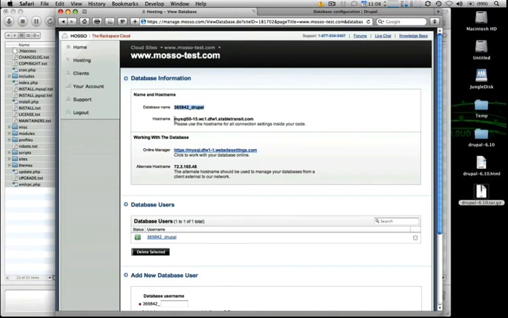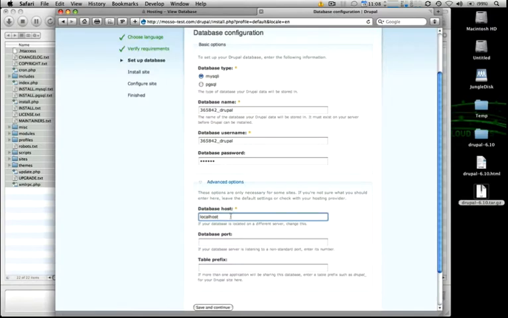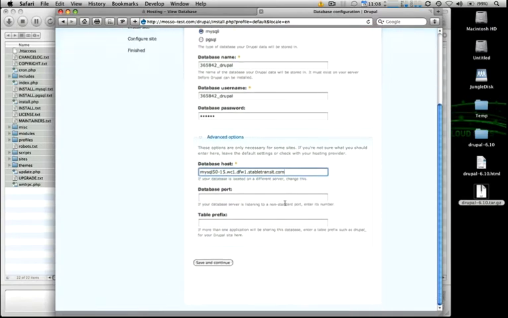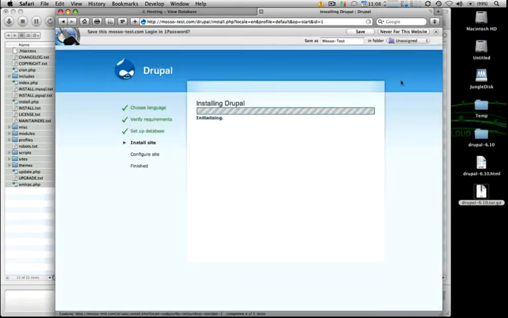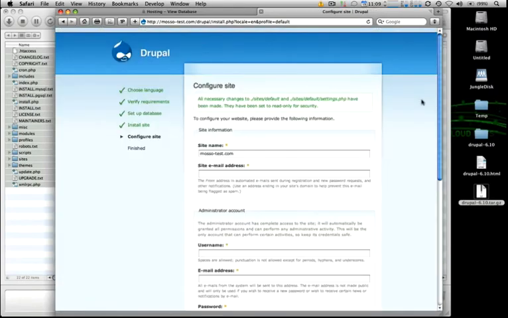So we'll come back into the control panel, just simply copy and paste the host name that we list for you right here into the database host. If you want to set a custom prefix, you're more than welcome to do so. It's the standard database port, so you don't need to worry about that section. And that's just about it for the installation.